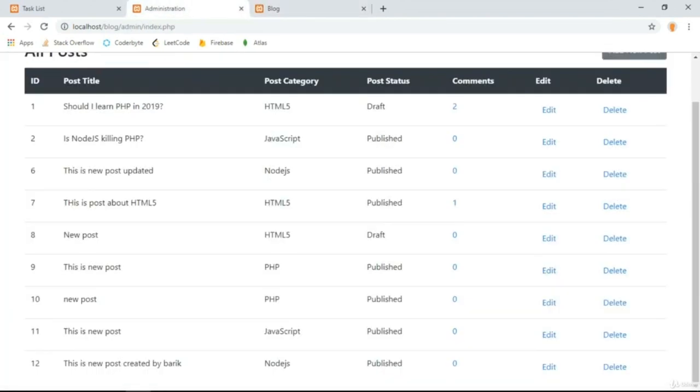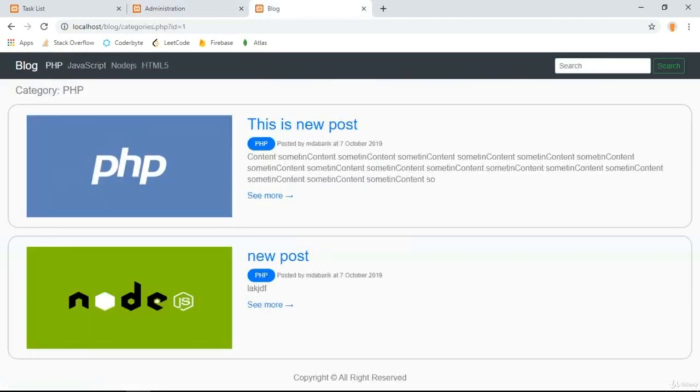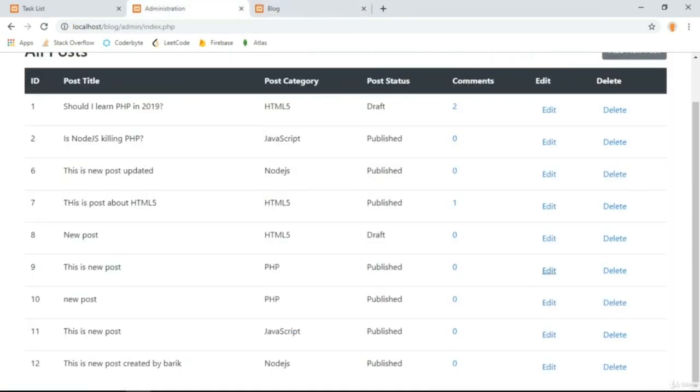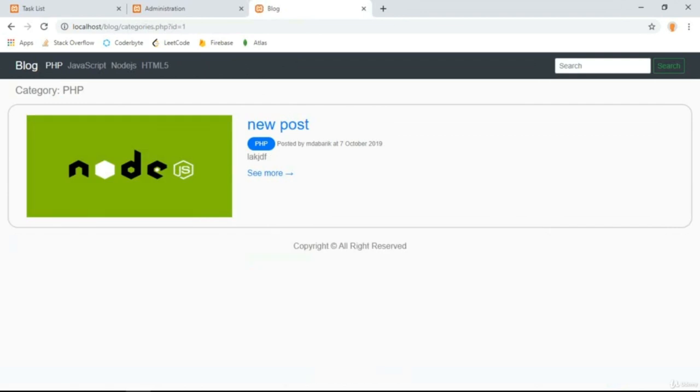So we can also delete the post. Let's say I'm gonna delete this new post on this category PHP. Alright, first let's see on PHP category. This is new post. Let's delete the post, alright. So delete, okay, just reload here so that this post does not exist anymore.